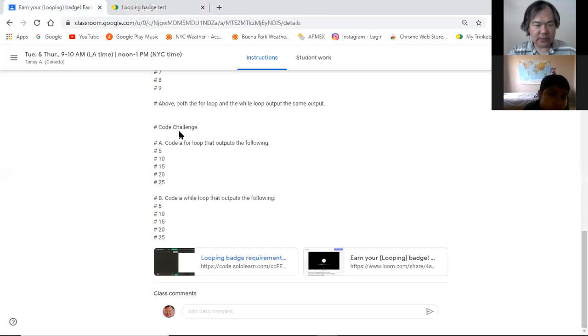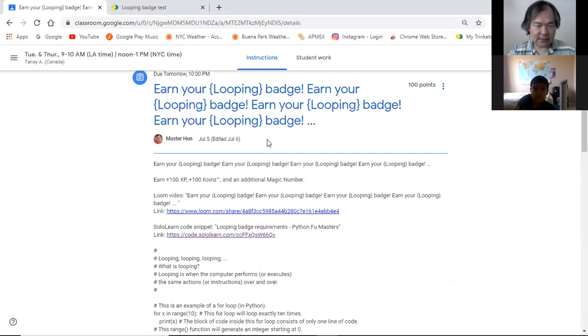I have two code challenges. After this session, I want you to code a for loop that outputs the following: 5, 10, 15, 20, 25, each on its own line. And then for the while loop, I want the same output: 5, 10, 15, 20, 25. That's the code challenge I want you to work on after this session until I see you tomorrow.